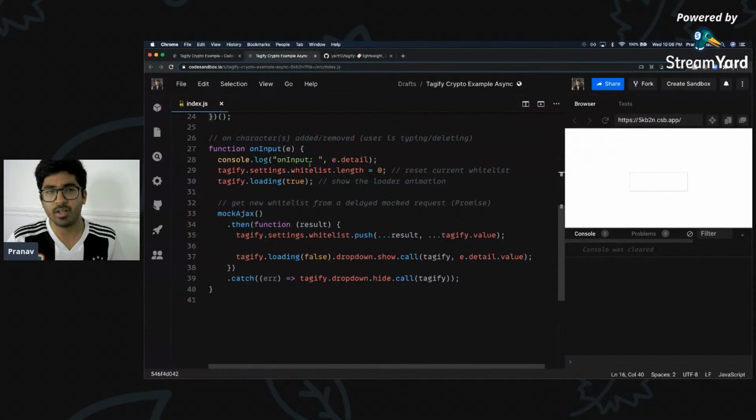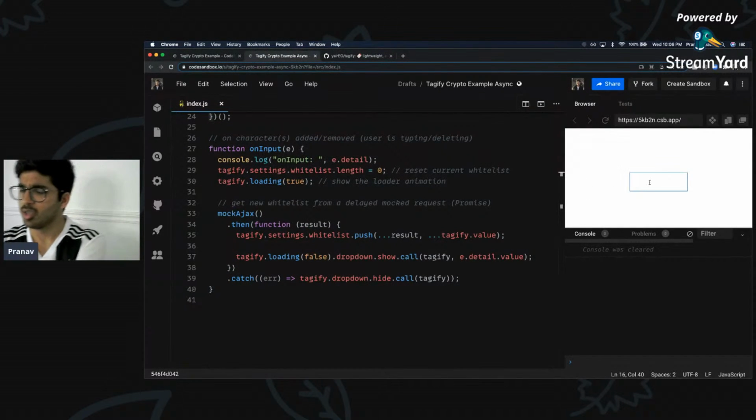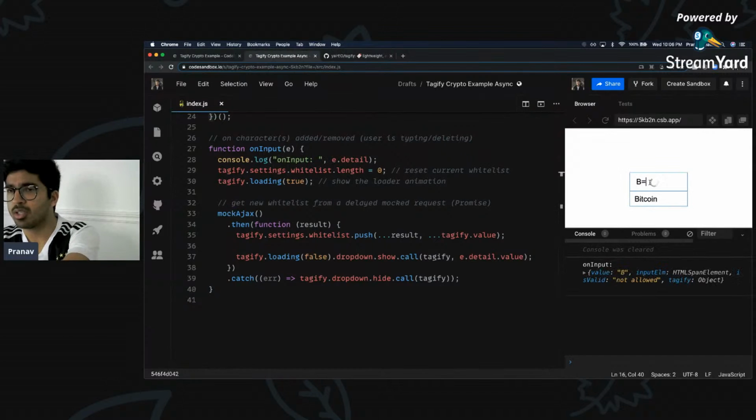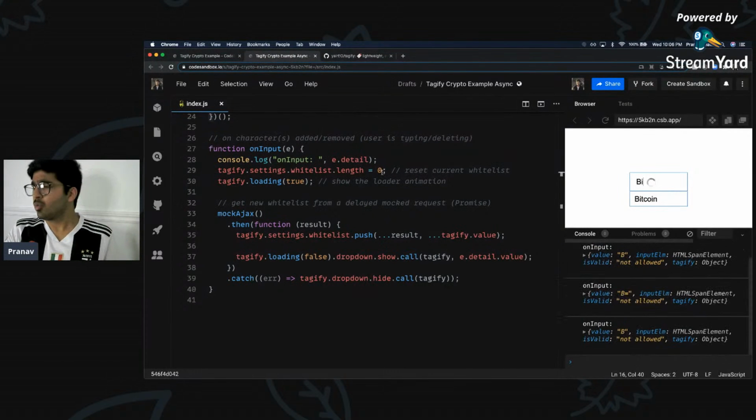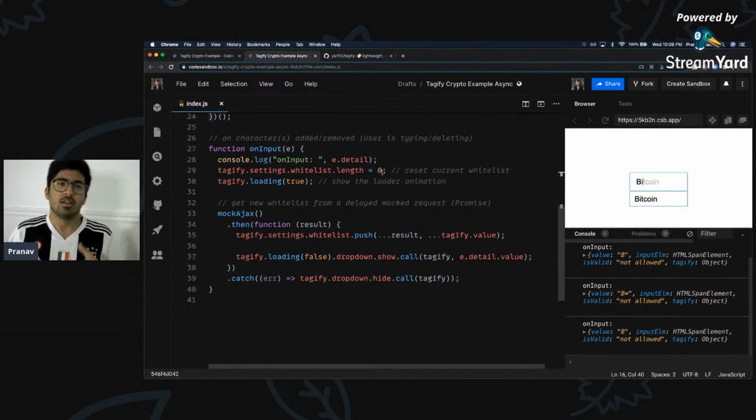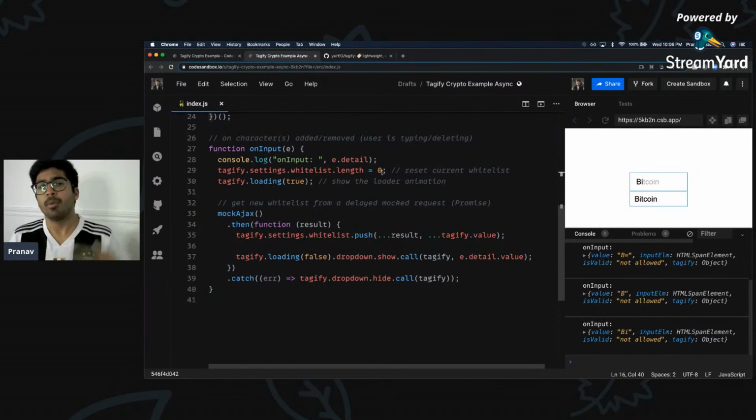The on input event is fired whenever I write anything. So if I write bi, you see the cool loading sign. So that means it's asynchronous now. It is actually loading something before it can show. So that's really cool. And I didn't do that myself. Well, yes, I did start the loading and end the loading on completing the promise of my API request. But Tagify gives us that cool animation that we can use as well. So another shout out to Tagify and its creators.